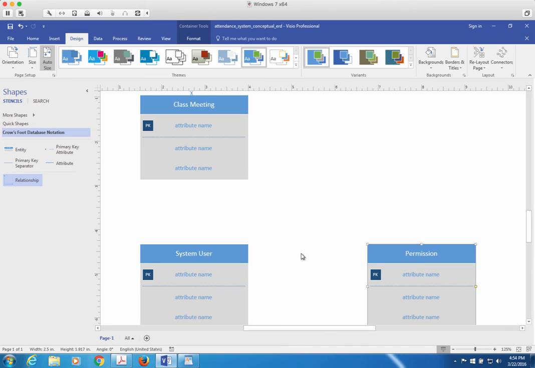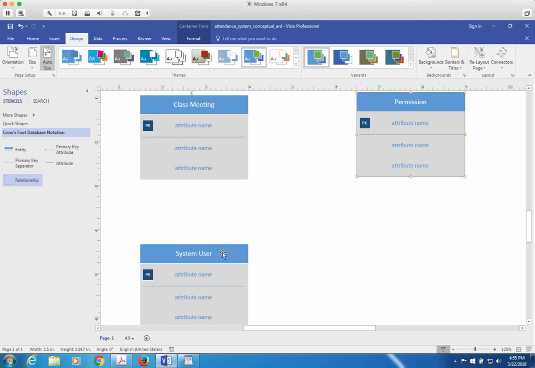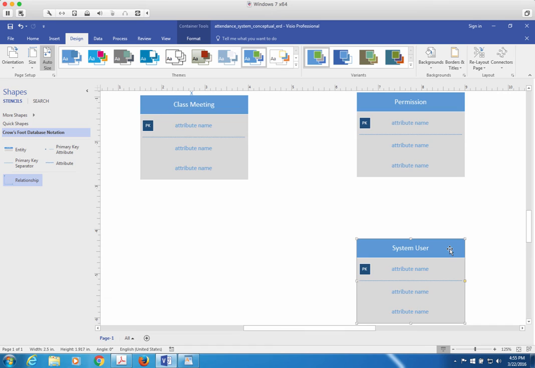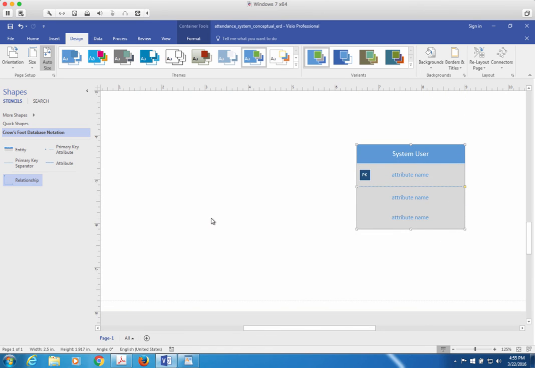So let's put their permission up here. Okay, and let's put the system user over here, and let's bring in a couple of more entity types. First of all, I want to save this because I'm on my way around. Okay, so I want two more entity types.